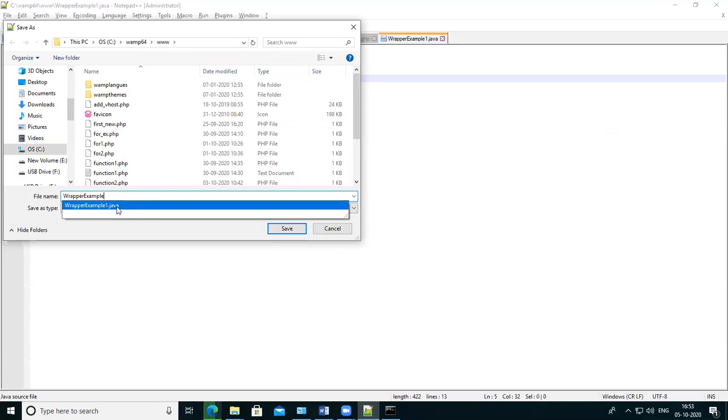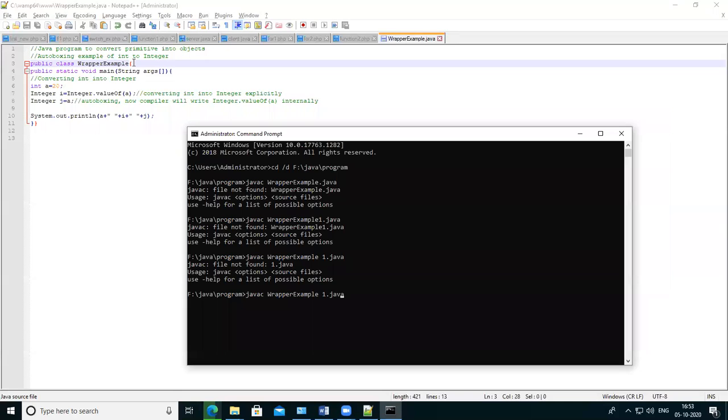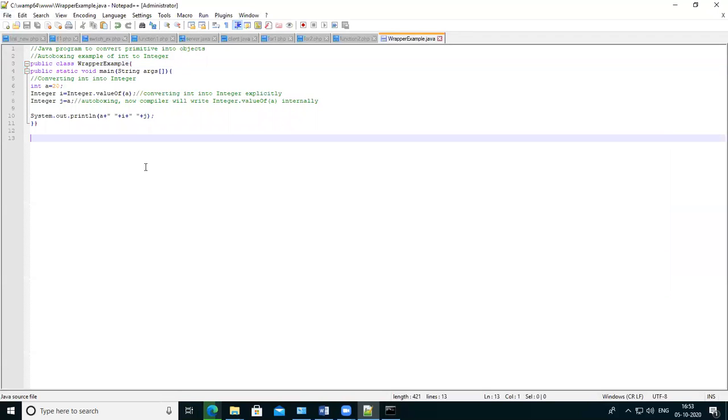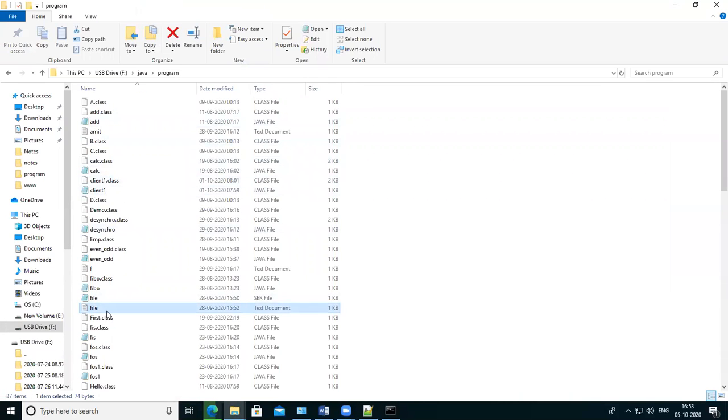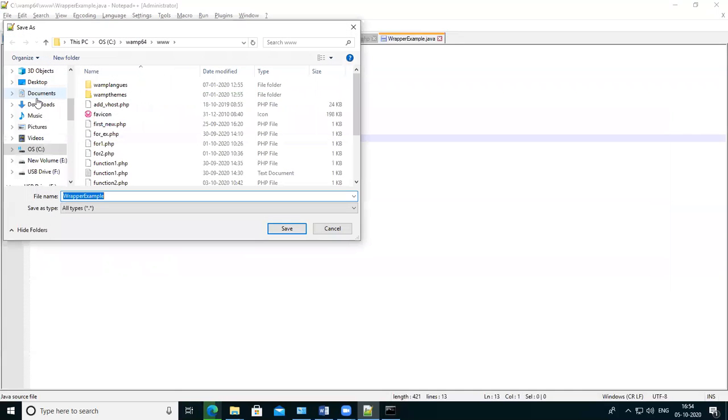We simply change it with wrapper example .java. It's not saved here. Where is it saved? Oh no.